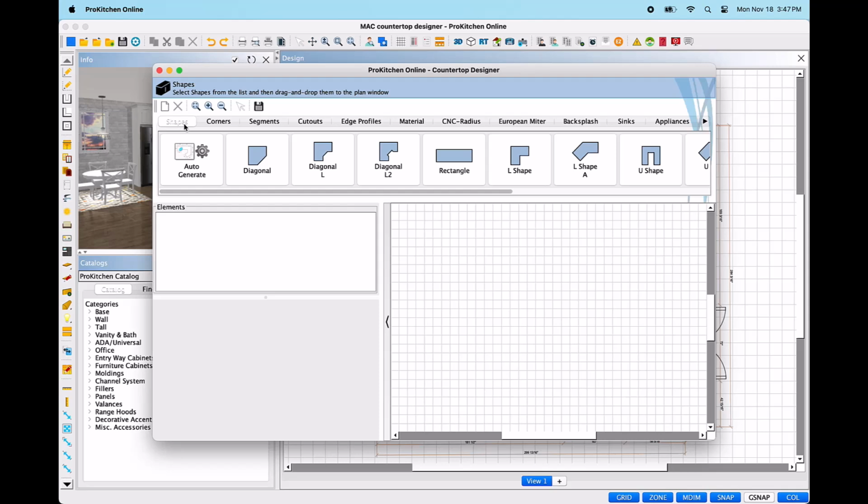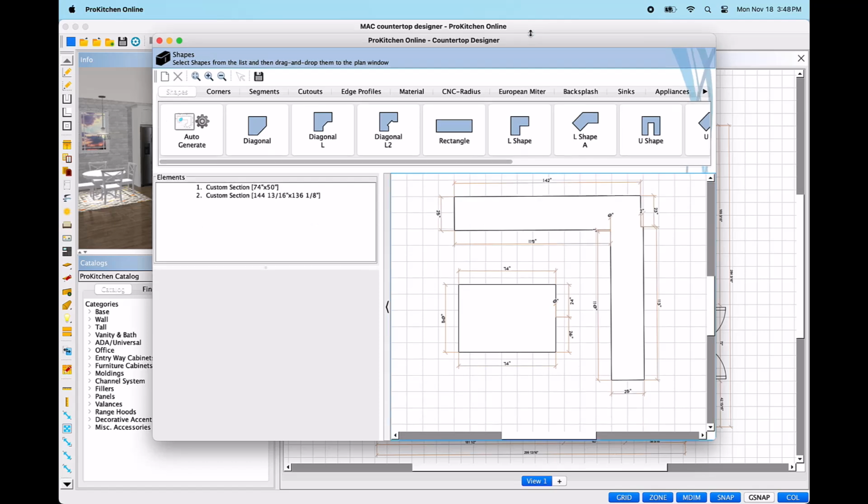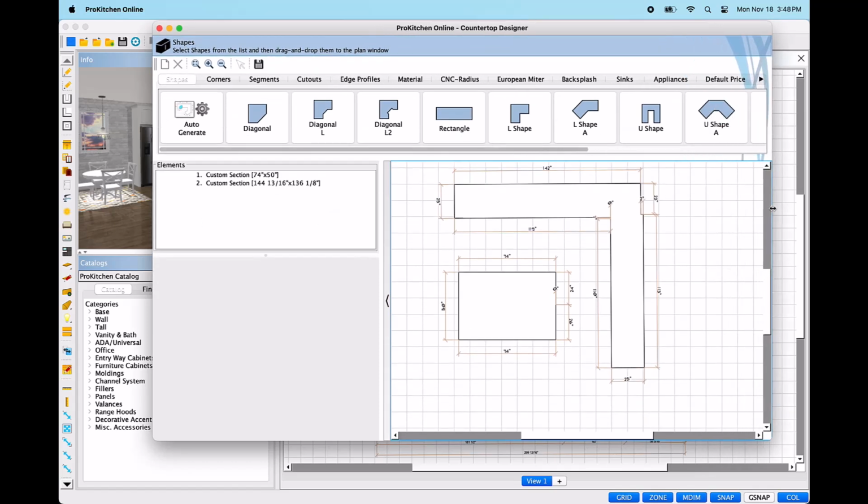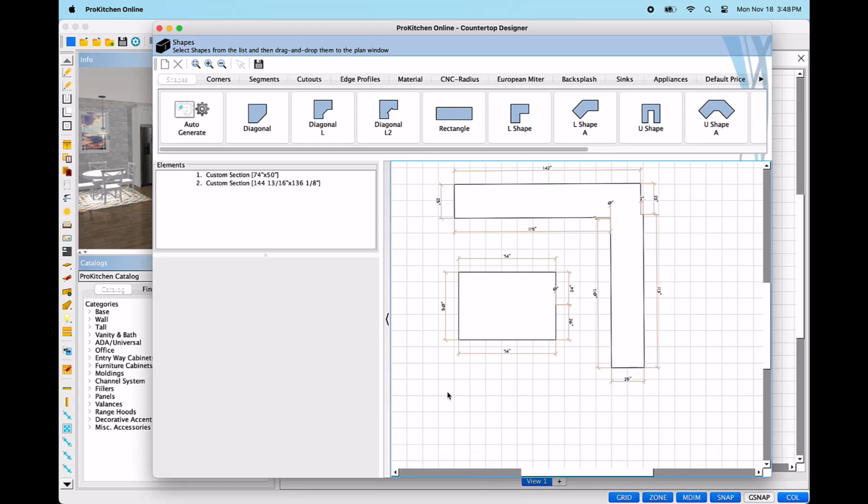Let's explore each of the Countertop Designer tabs and how to utilize each of the tools within. We will start with the Shapes tab, which is the first tab on the left. In this tab, we will find an Auto-Generate button. When you left-click to select this tool, it will auto-generate countertop surfaces to all of the base cabinetry in your design, and it will populate the countertop shapes onto the grid in the right-hand panel. Or you may utilize any of the additional shape options in this tab to add countertops section by section.